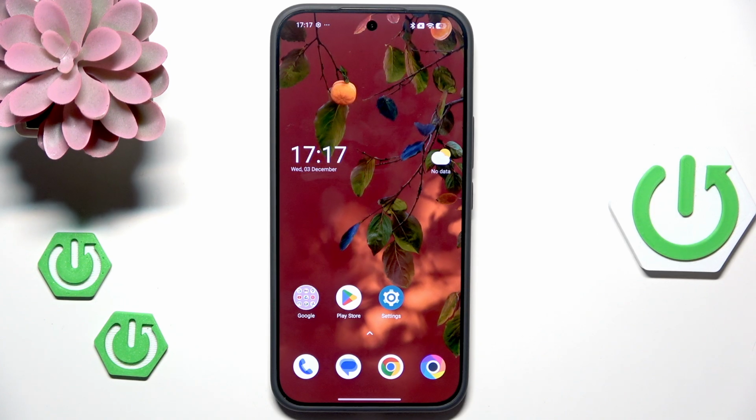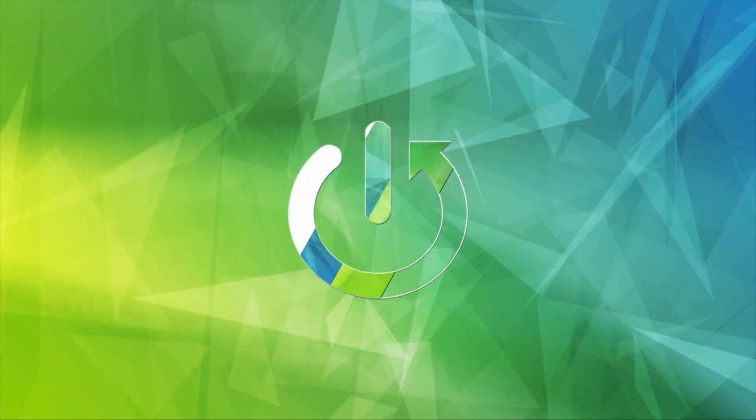Hi everyone, in front of me I've got Redmi K90 Pro Max, and let me share with you how to update the apps on this device.